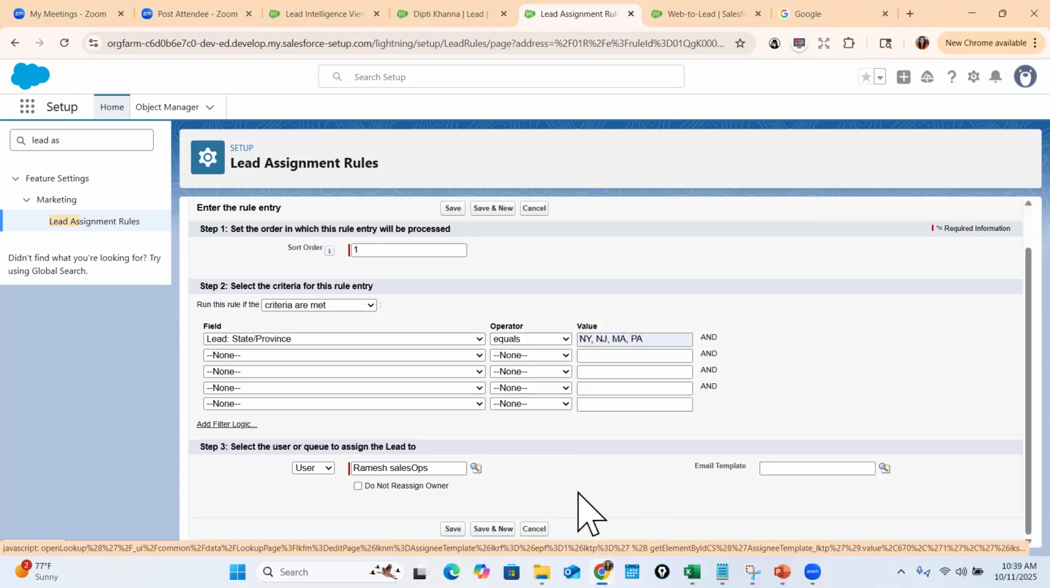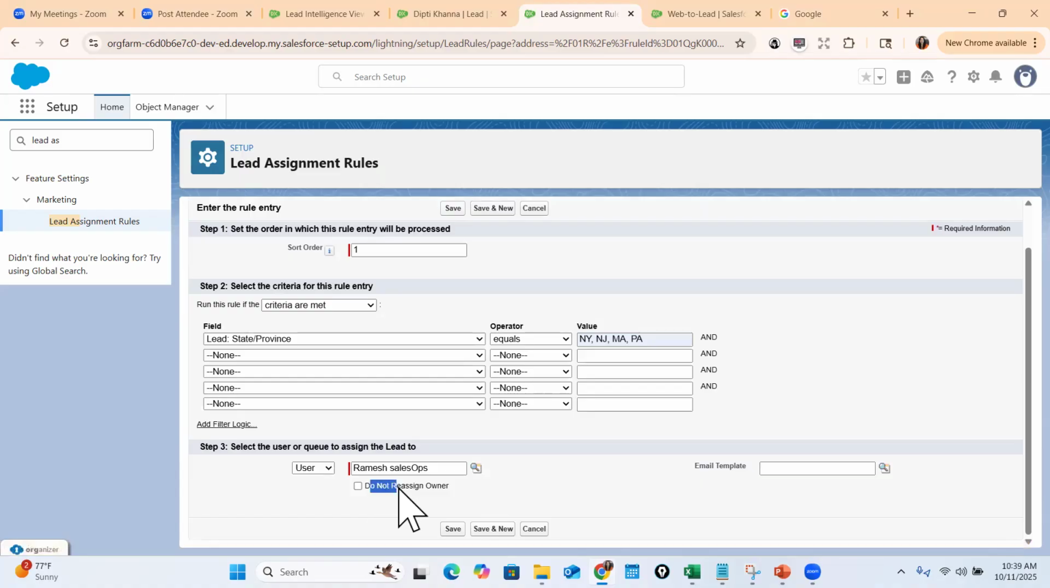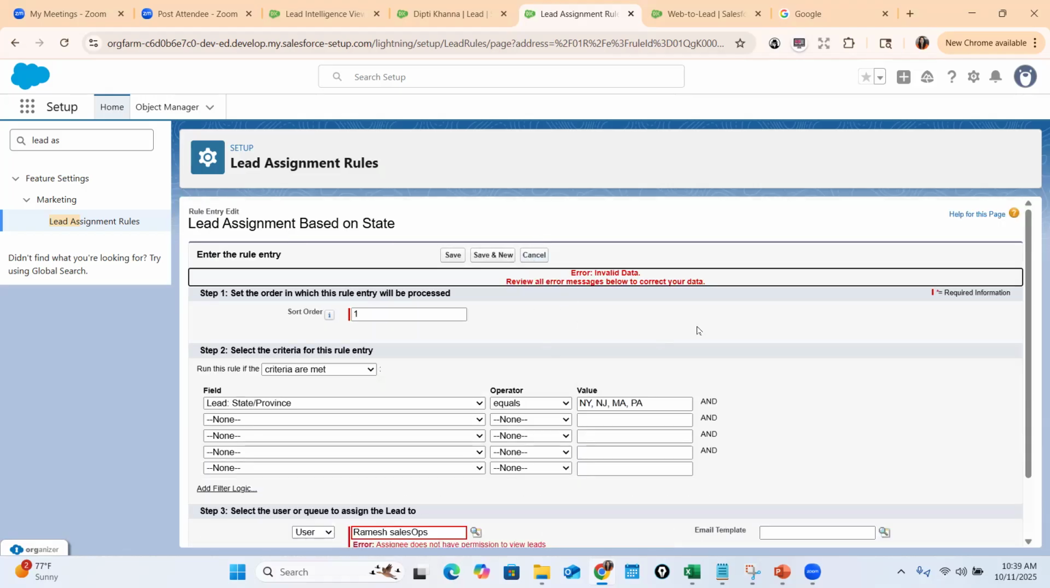We won't send any email, and there's this checkbox, do not reassign owner. What happens is, if you select this, and there is already an owner assigned, it will not change the owner based on this assignment rule. So it won't override that. That is if you select this checkbox. If you don't, it will override whatever is in the lead with whatever the assignment is assigning it to. So this is your do not reassign owner. We're going to go ahead and hit save. And this is your first rule that you have created.